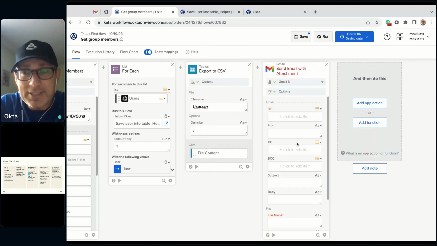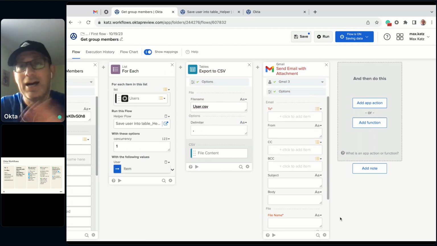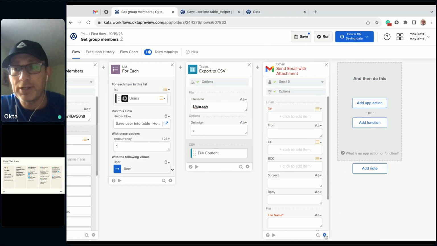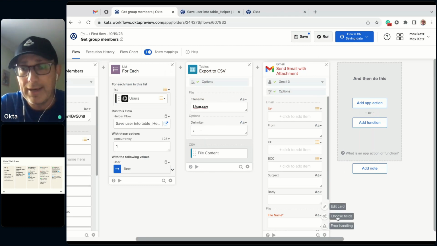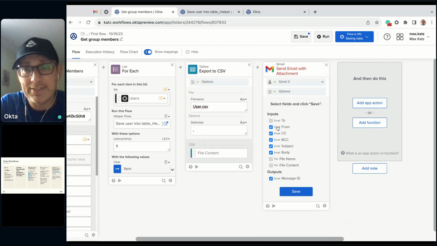Okay. Now you can see there are also a lot of fields here. There's from, CC, BCC. I don't need them. So I'm going to click the gear and I'm going to say choose fields. And I say, I don't need these fields right now. Right. But I do want to keep the subject and the body.